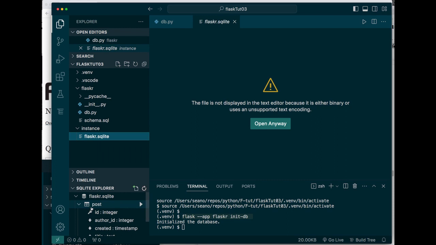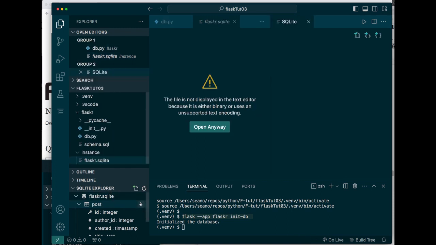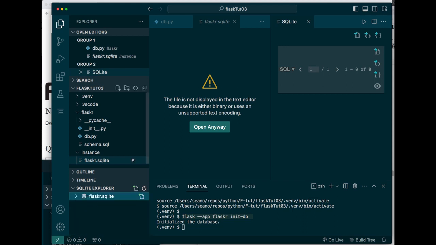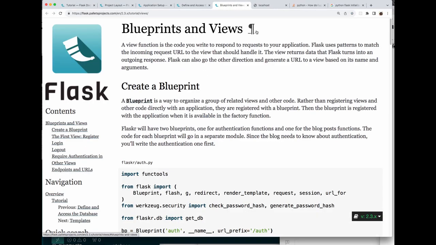It will open up this SQLite Explorer right here, and if we click on the arrow, it will open up the SQLite window right here. There is nothing in the database right now, so we're not seeing anything, but when we start populating the database later, we'll be able to see the tables over here. But we do see that we have created a post table and a user table, and now move on to blueprints and views. A view function is the code you write to respond to requests to your application.